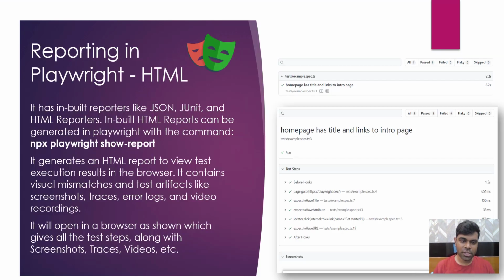Reporting in Playwright, HTML. It has inbuilt reporters like JSON, JUnit, and HTML reporters. Inbuilt HTML reports can be generated in Playwright with the command npx playwright show-report. It generates an HTML report to view the latest test execution results in the browser. It contains visual mismatches and test artifacts like screenshots, traces, error logs, and video recordings. It will open in the browser as shown, which gives all the test steps along with screenshots, traces, videos, etc.